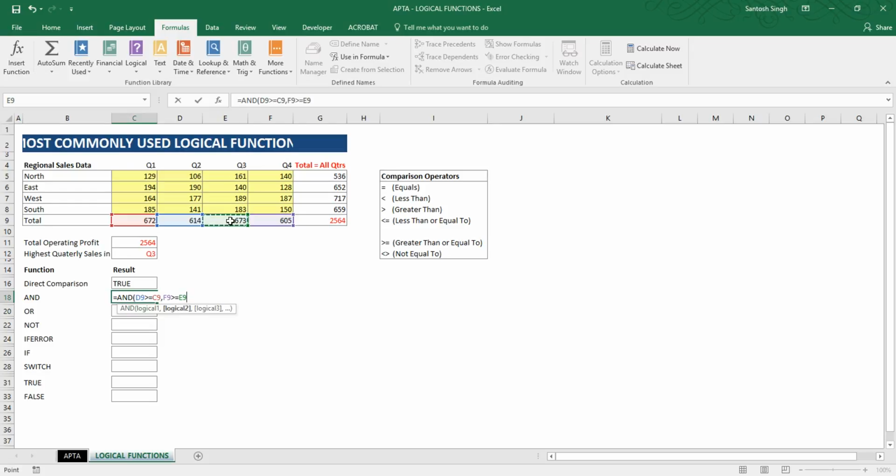So I just type in E9 and I close the bracket. Now if both the conditions are correct, then it will return true. If even one of them is wrong, then it will return false. So let us check whether it is true or false. I press enter and it is saying false.